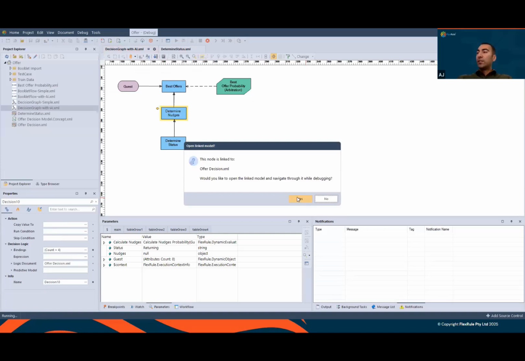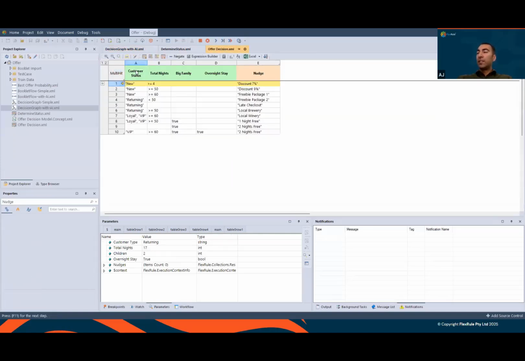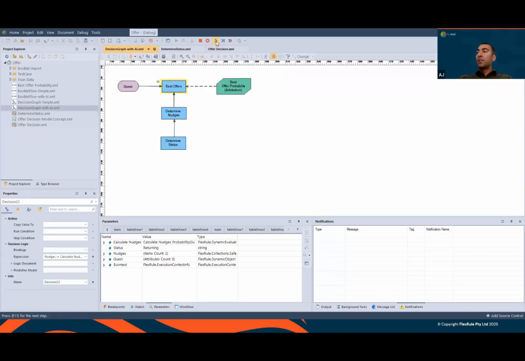And in the next step, based on the customer status and total night, big family, and overnight stay, and based on again the customer's information, we select which offer this customer is eligible for. For example, this customer is eligible for freebie package 2 and late checkout. But the question is, which one is better that we offer?